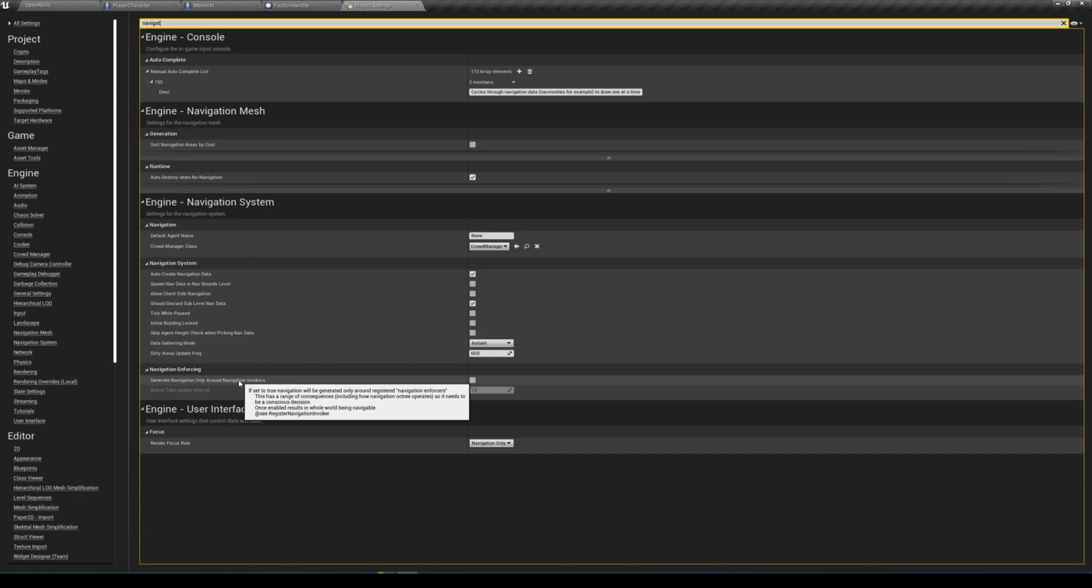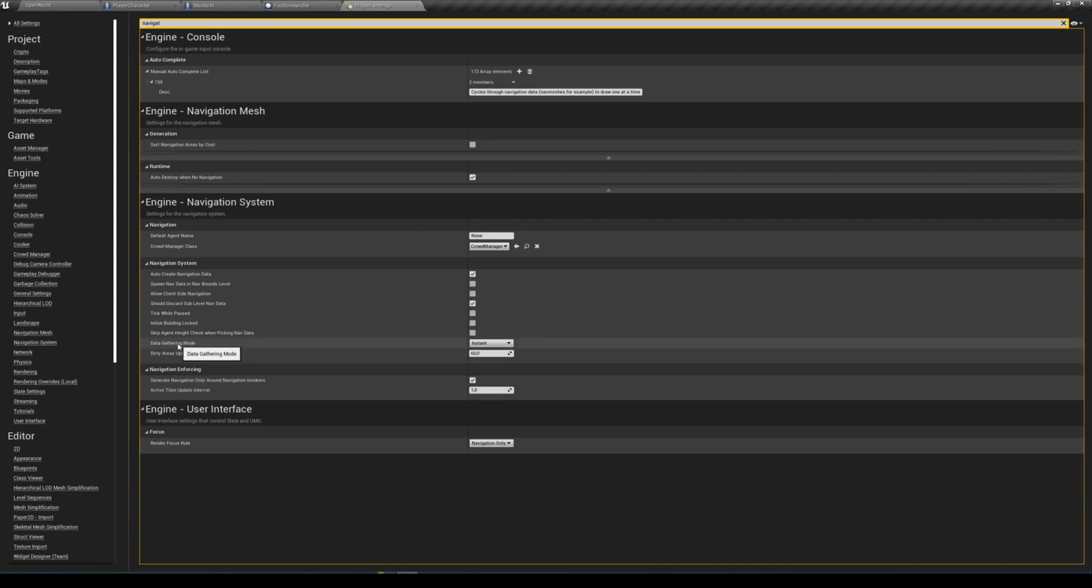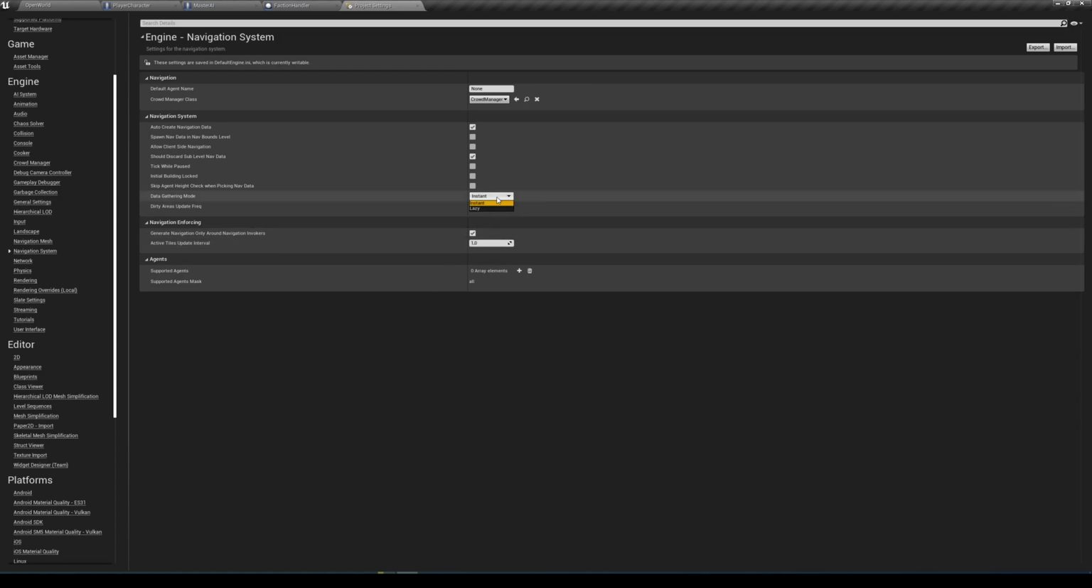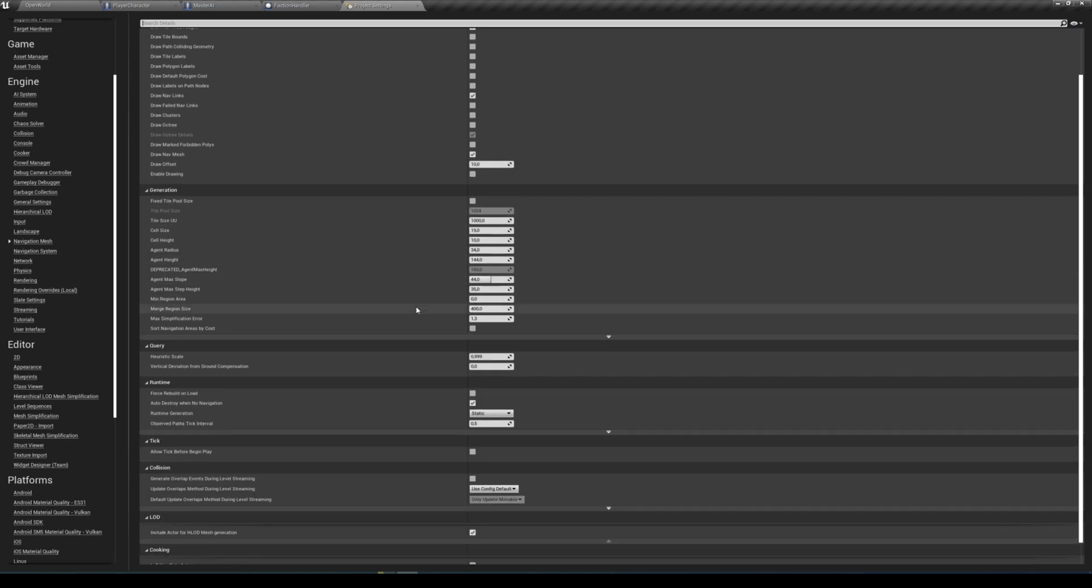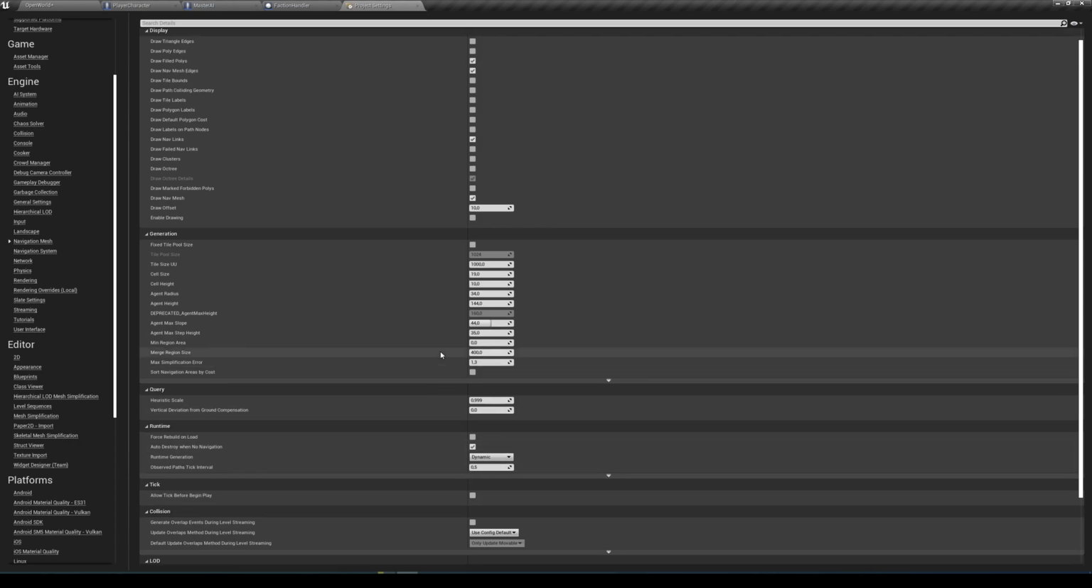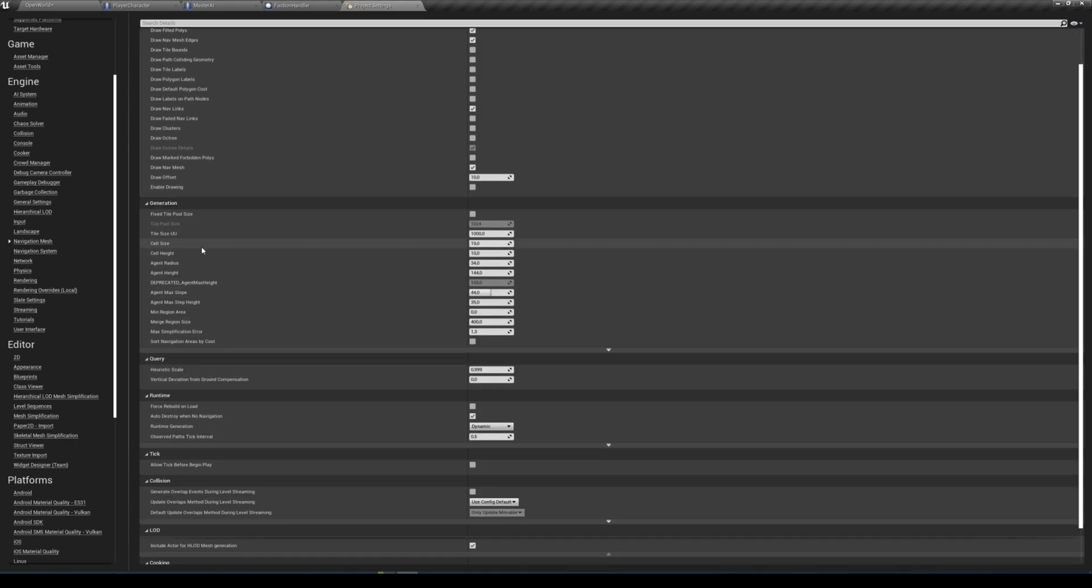Generate navigation only around navigation invokers. I'm gonna say that to be true. And I guess we can see all this stuff if we find the navigation system over here. There we go. And I want to go into the navigation mesh. I'll make sure that the runtime generation is dynamic, so it changes at runtime. And there's the other settings that you can change over here, like the default for the project.